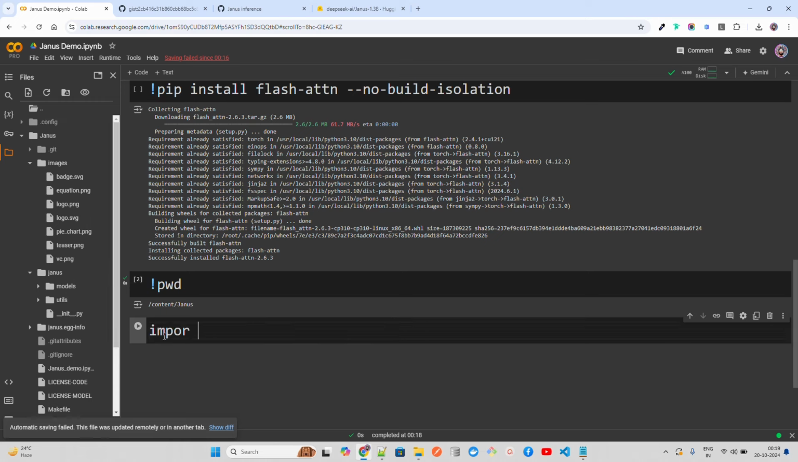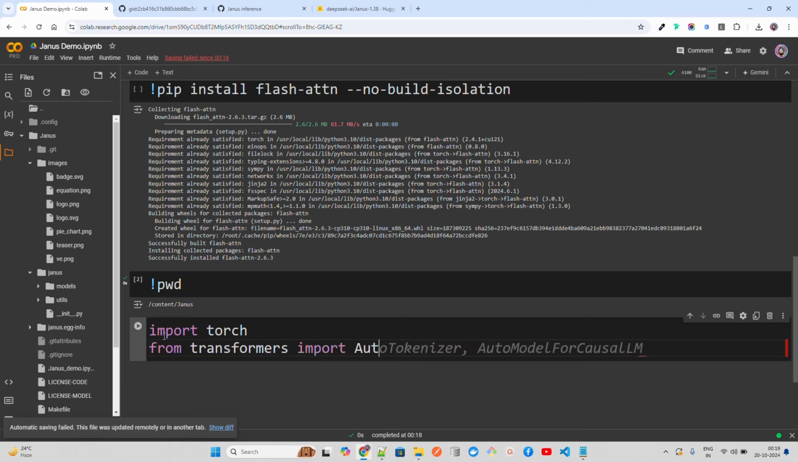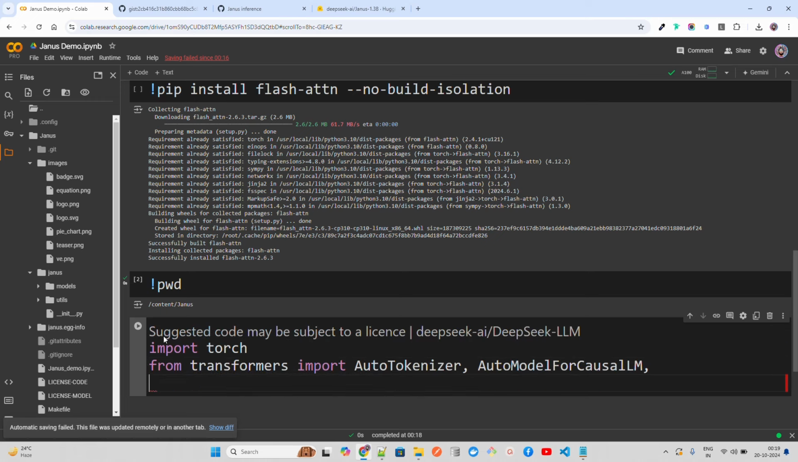So I'm gonna do import torch, and once you import torch, I'm gonna do from transformers import AutoModelForCausalLM. Let me just get both of it. And then we're going to use janus.models, and here we're going to import MultiModalityCausalLM and VLChatProcessor, which is vision language.